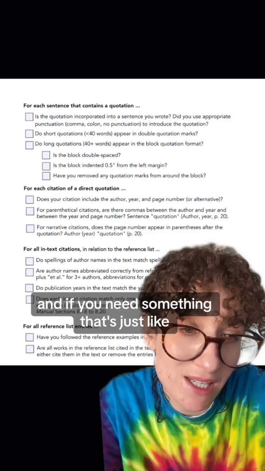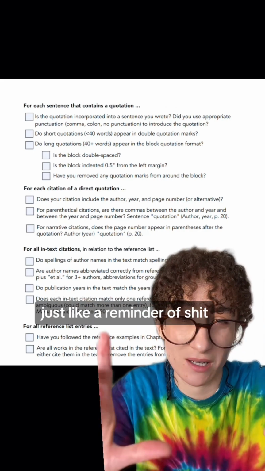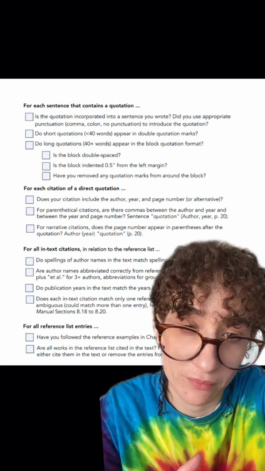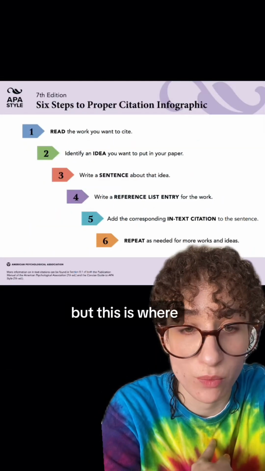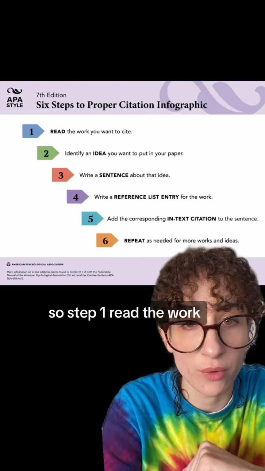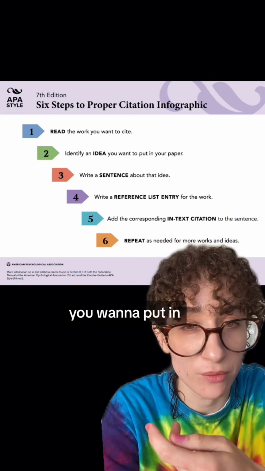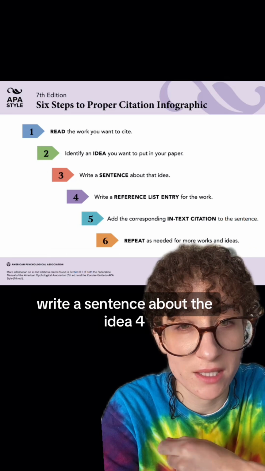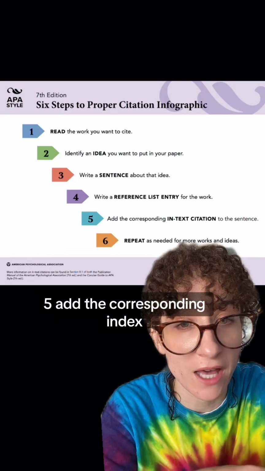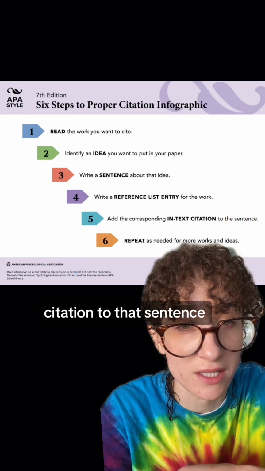And if you need something that's a little bit more of a reminder of stuff you already know, this is something I have on my laptop. This might seem super obvious, but this is where mistakes are made by people like me. So step 1, read the work. 2, identify the idea you want to put in your paper. 3, write a sentence about the idea. 4, write a reference list entry for that work. 5, add the corresponding in-text citation to that sentence.